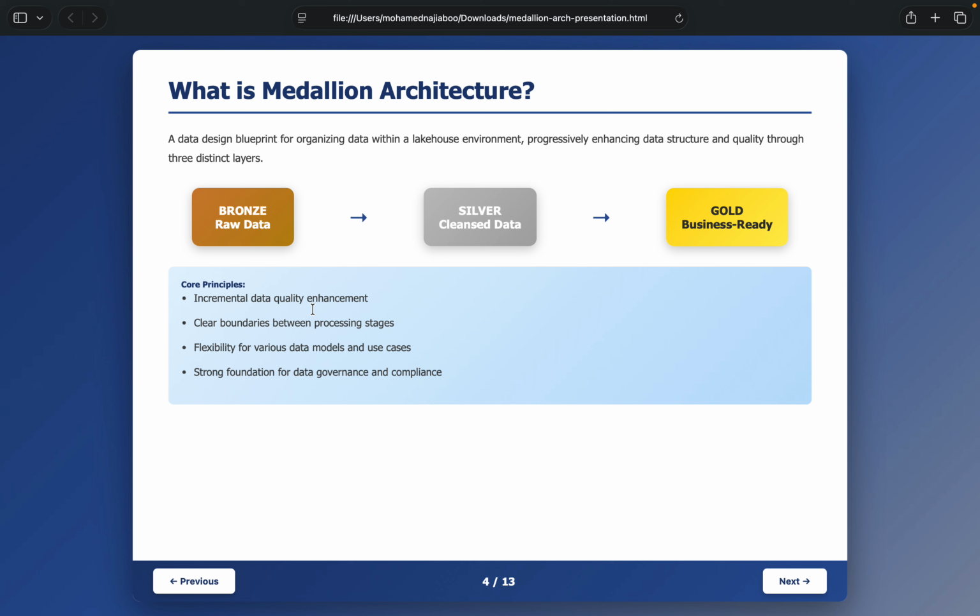That is why we have the new architecture, the Medallion architecture. In the Medallion architecture, there are three different layers: the bronze layer, the silver layer, and the gold layer. The core principles are incremental data quality enhancement, clear boundaries between the processing stages, flexibility for various data models and use cases, and a strong foundation for data governance and compliance. These are the core principles followed in the Medallion architecture.